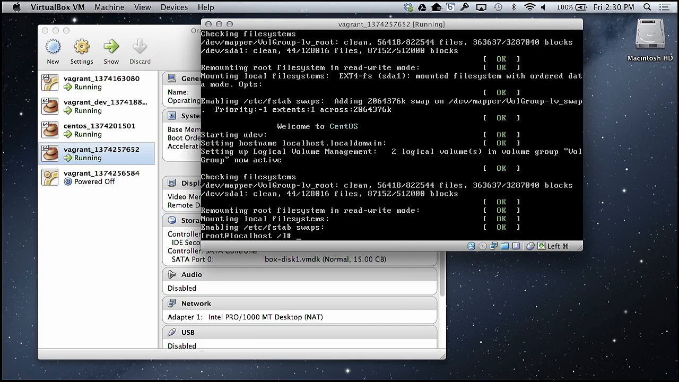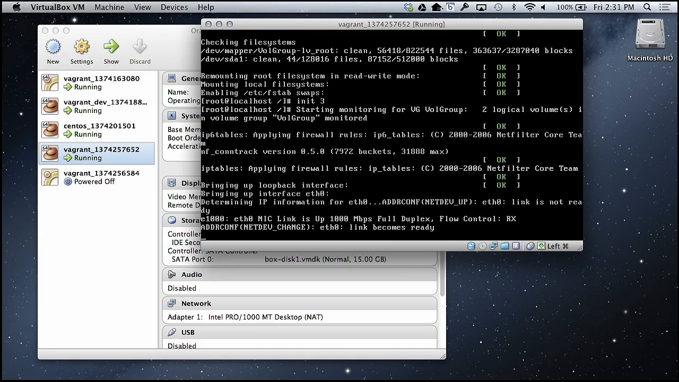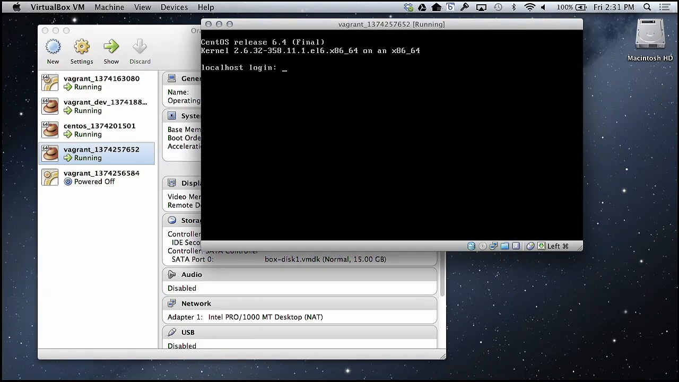If I want to change to another run level from here, I can type init 3, which will switch me to a run level that has multi-user mode and networking support. So at this point, it's going through all of those same services that we accepted before and gives me a login prompt. That's the basics of the Linux boot process.